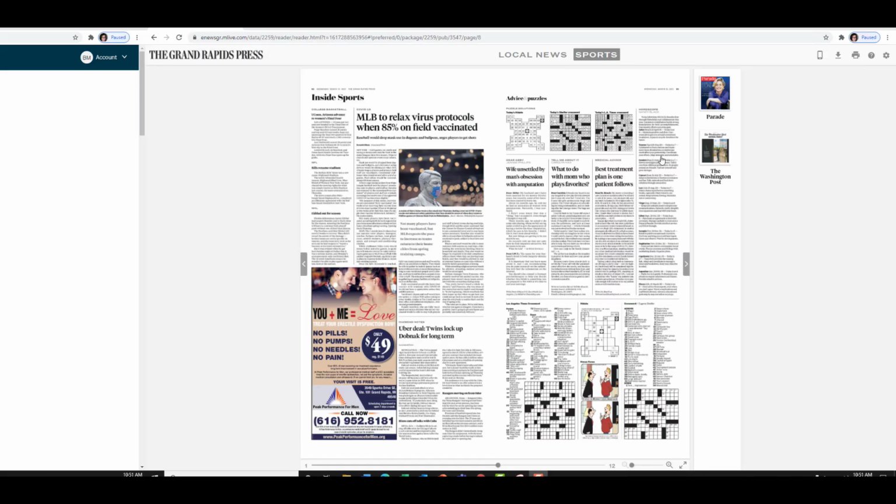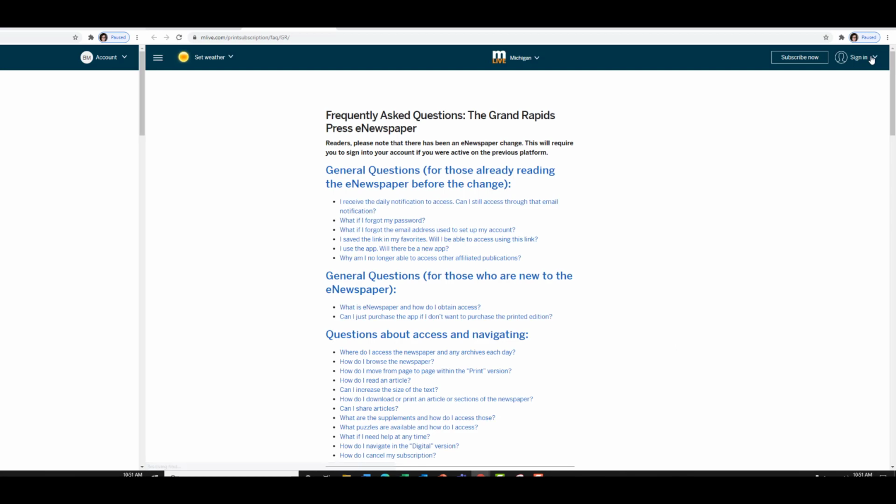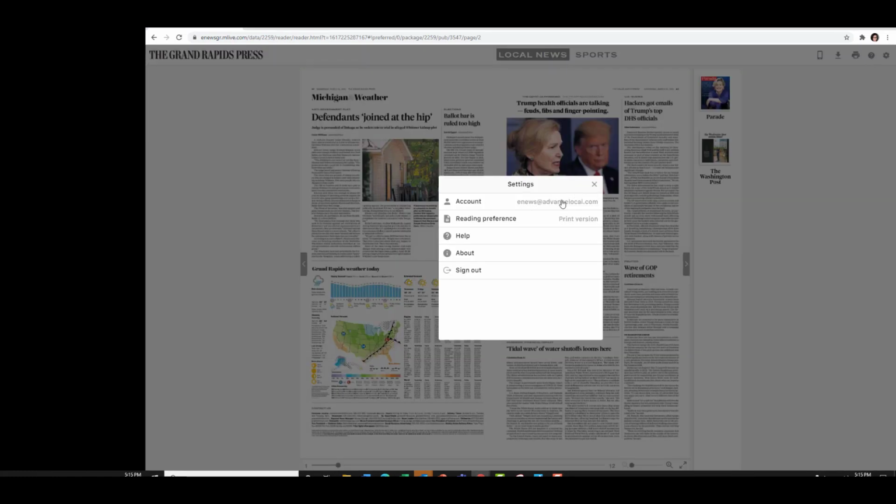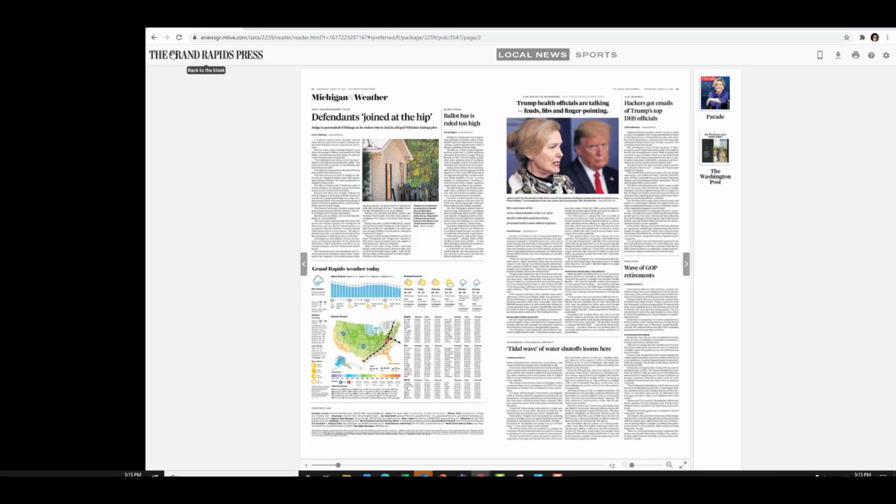Next is the Help option, which houses the frequently asked questions. And finally, the Settings option, which shows your login status, ability to set your reading preference default from print to digital, access to more help, and information about the platform version and publisher. To get back to the main kiosk, simply click on the newspaper logo on the top left.